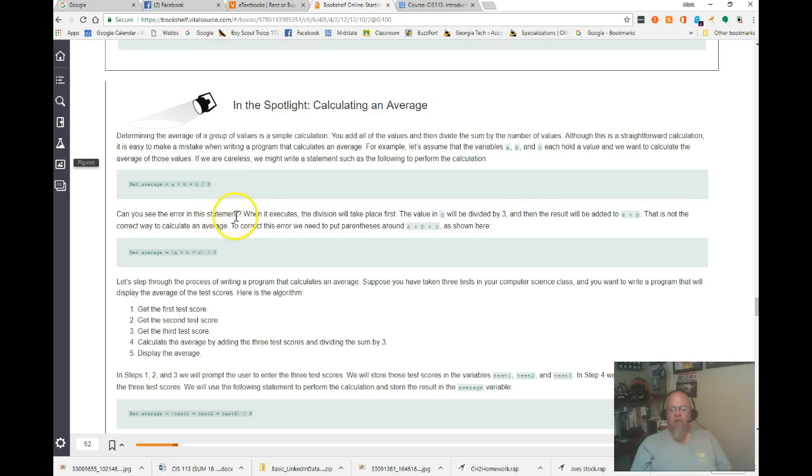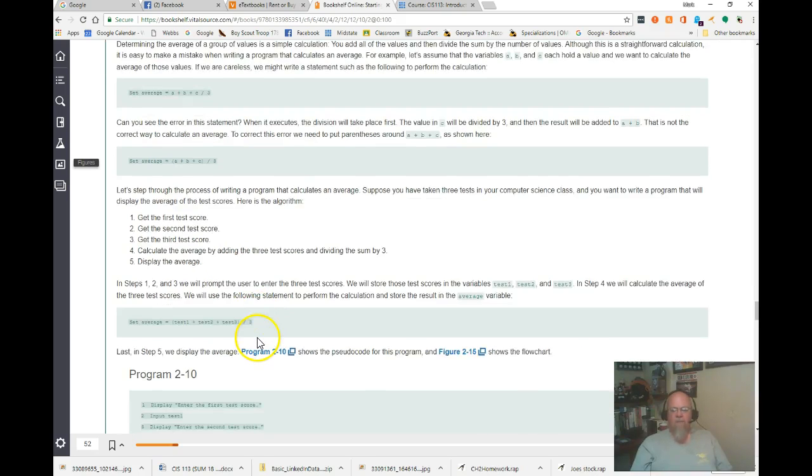What's going to happen there is c divided by 3 is going to happen first, and then it's going to add them together. That's not what we want. So instead, we are going to put parentheses around a plus b plus c, and then the divide by 3 is on the outside of that. Okay?